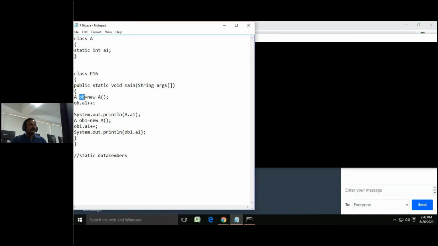See here, the object reference variable is OB, and here the object reference variable is OB1. In total, two objects are created, OB and OB1. At the end of this line, OB1 is created, and OB is already created. Based on OB1, I am trying to increment the same variable A1 again.